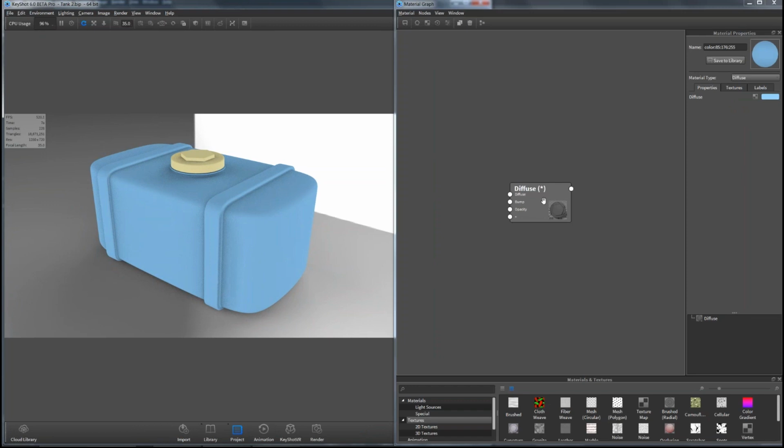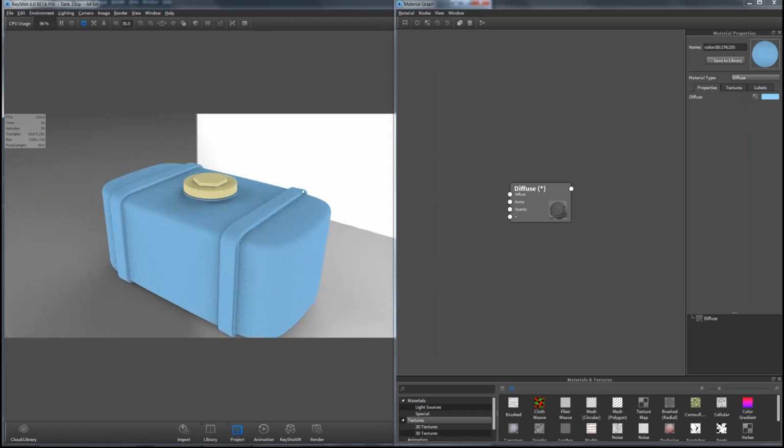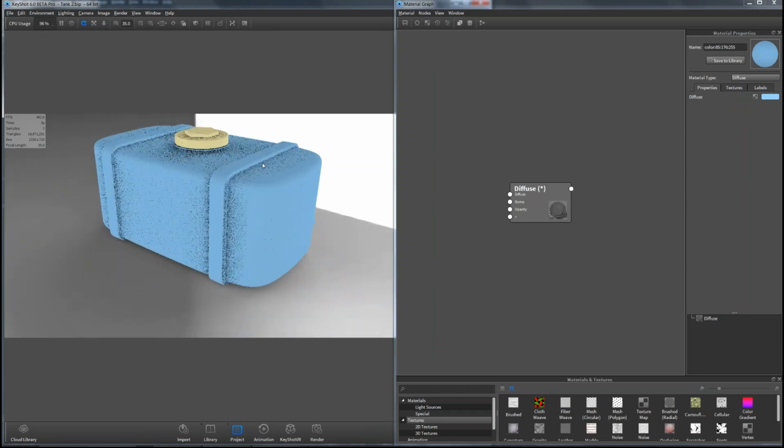So let's talk about what we can do with the material graph. First of all, I want to make an introduction to some procedural textures. We added one new procedural texture called an occlusion texture, and the other one that I want to talk about is the curvature texture. That's in KeyShot 5, but not very many people know it's in there.